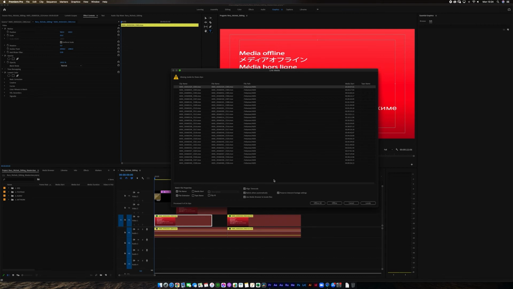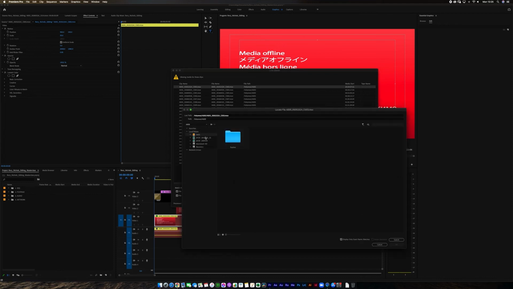Now, what you're going to do to get this back is you're going to go to Locate. You're going to select the drive or the folder you've just made. You're going to hit search, and you can either untick or tick this, display only exact name matches. I'll leave it ticked because basically it's going to go find C03, that clip within this folder.